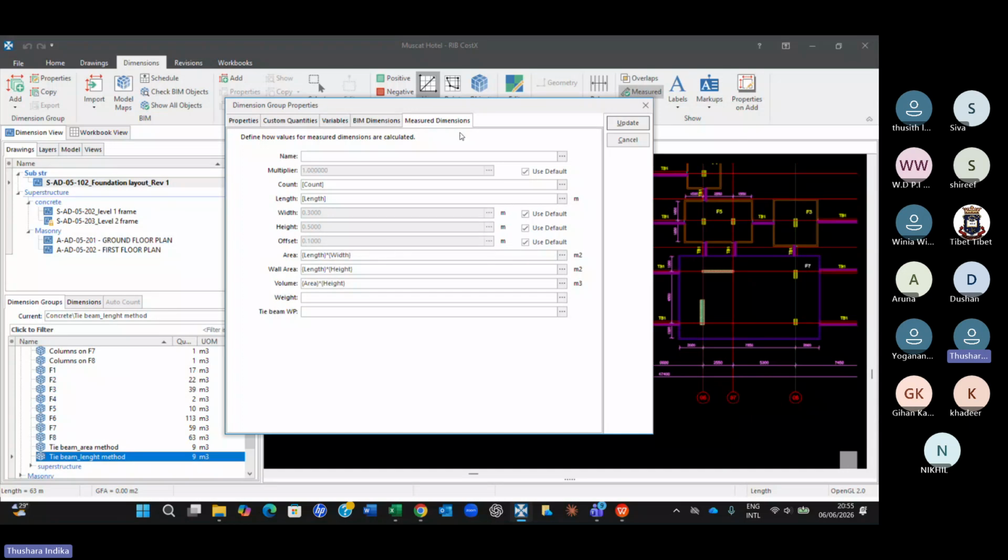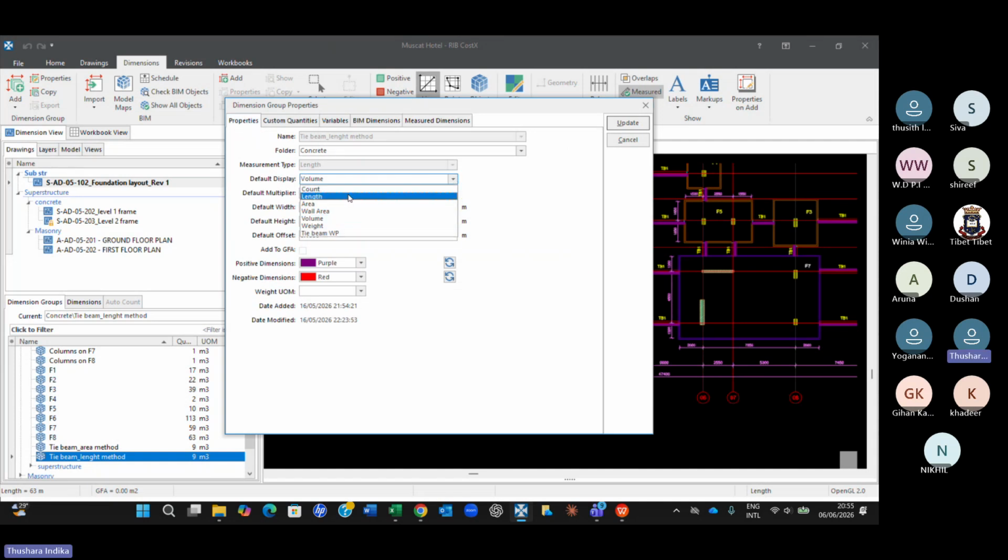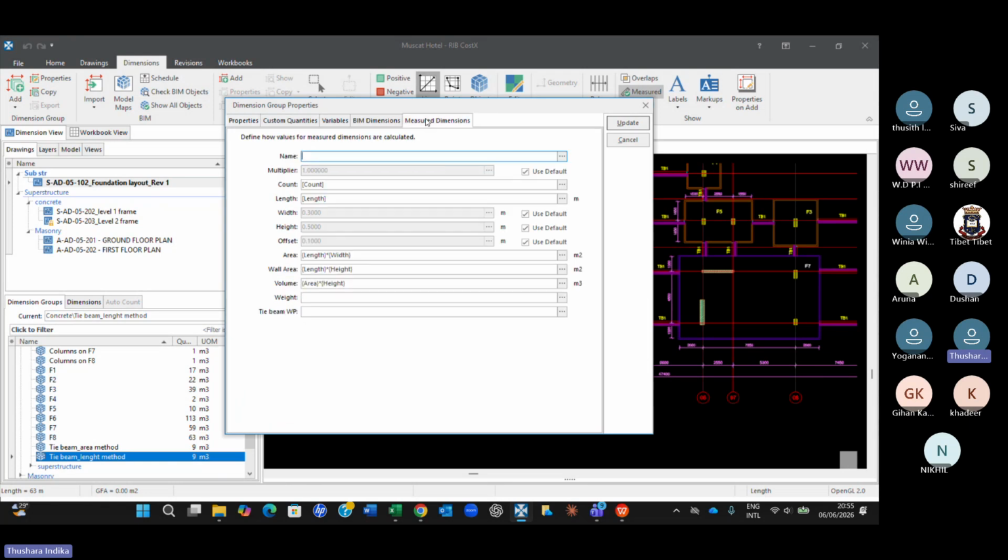You go to measure dimension, now you can see all these equations that you have seen here for automatic calculation of the parameters. Also for all the parameters behind the screen, there are equations. And we have not defined it. CostX has already defined it. So area is length into width. Wall area is length into height. Correct? In this one. And then volume is area into height. So all these equations have been introduced, not by us, by CostX.